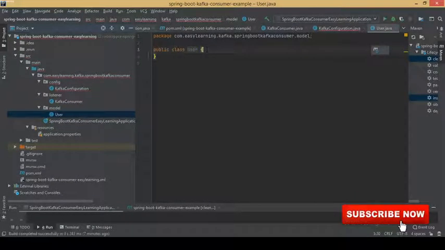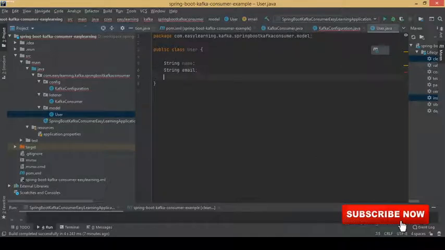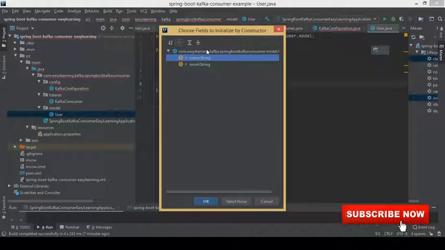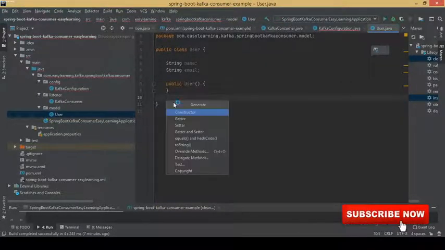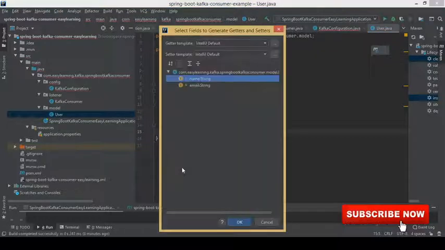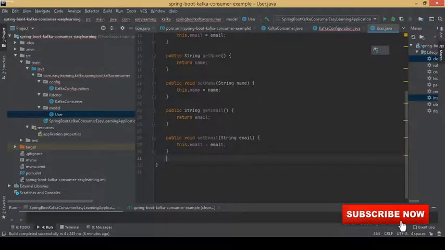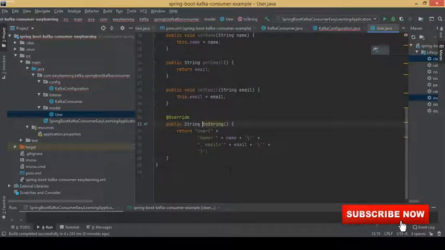Let's have some fields called name, email. Create some constructors: first an empty constructor, then a constructor with fields, and then a getter and setter for all these fields. Finally, we'll have a toString so that we can print and see the value. So we are ready with the model.